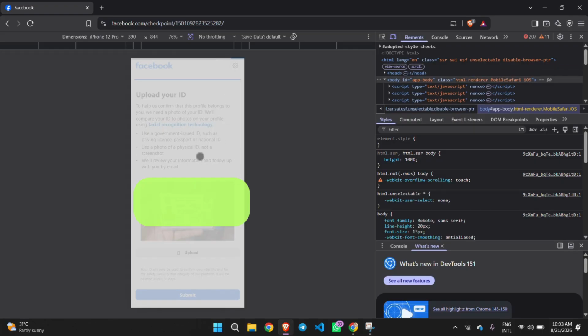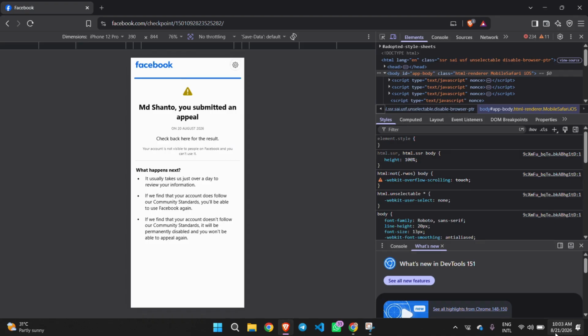Now you can see the time, 10:03 a.m., and you can see the date. Let's see how much time is needed to recover this. You can see that we submitted on 20 August 2026 and it's now the 21st.